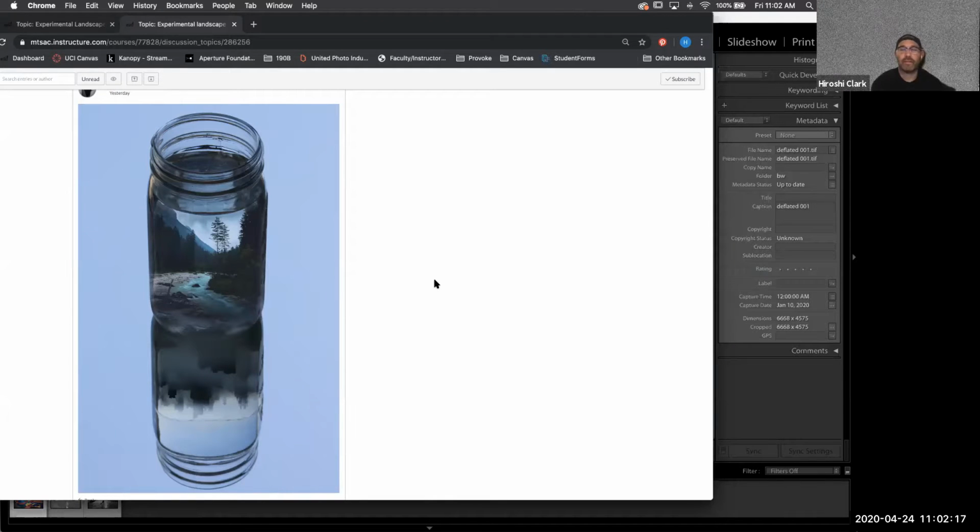Okay. Yes, I mean, reflections conceptually, they hold a lot of weight, right? Okay.